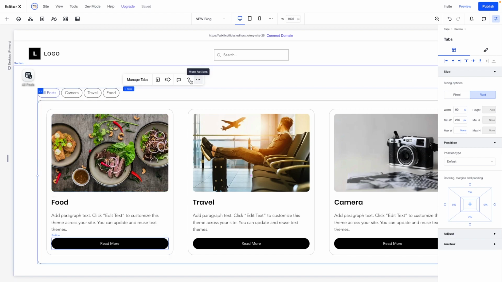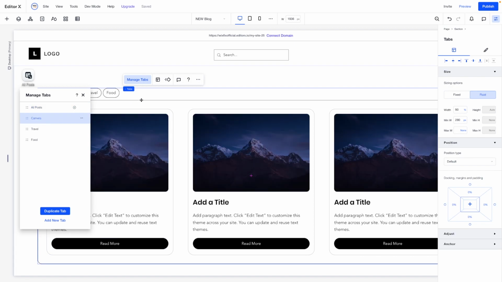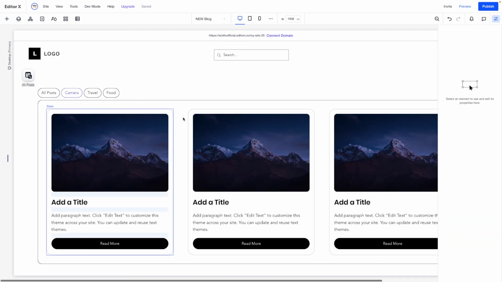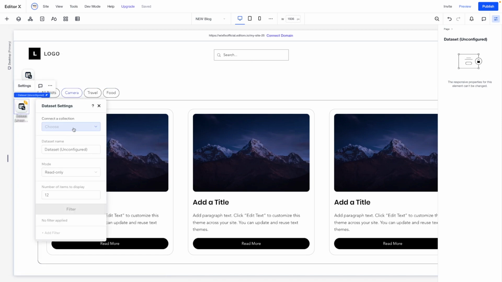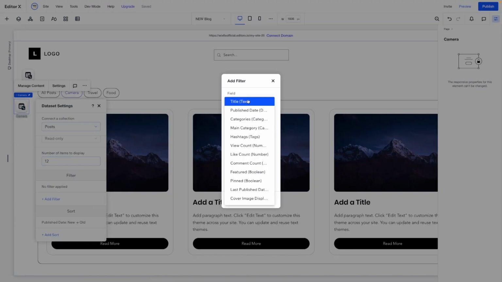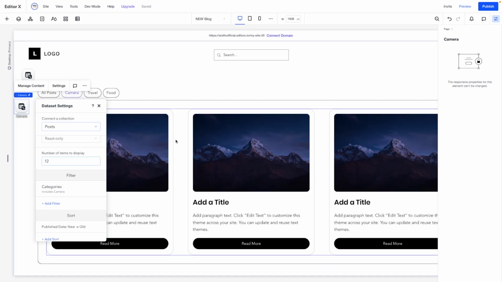And what I want to do is go over to manage tabs. We're going to come over to camera. And now we're going to add another data set to the page right here. For this one, we're going to do the same exact thing. We want to connect this to our blog posts. We're going to call this one camera. And for filter, what we're going to want to do is say categories is set to camera. So it includes camera. So we'll add that filter.